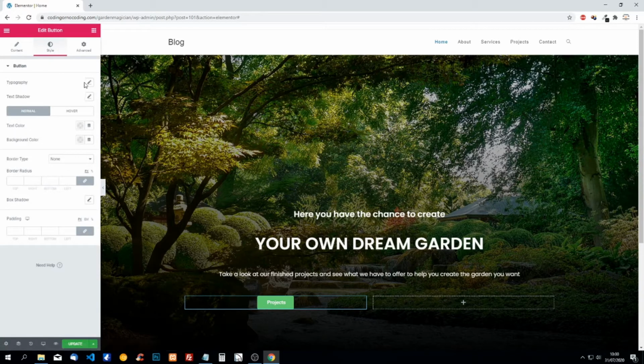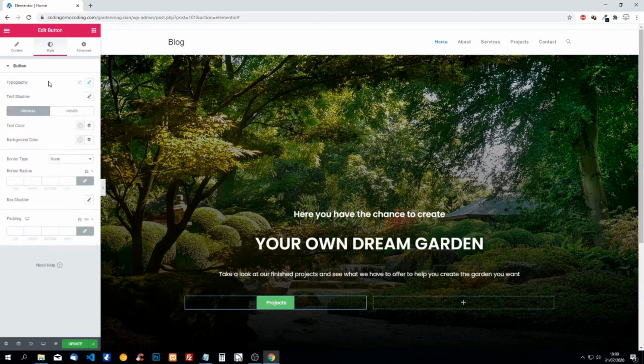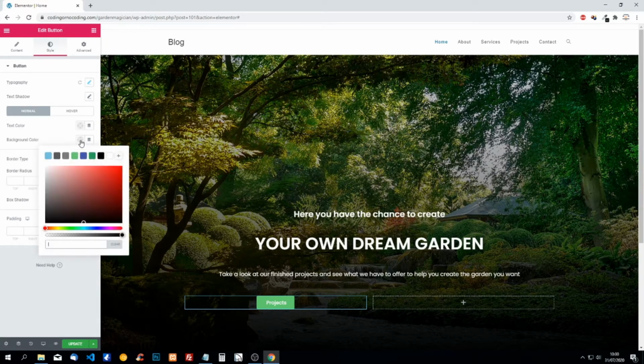In style, I'm going to change the font, which will be Poppins. Text color can stay white. Background color, we will change to a specific color, and it's going to be 8CD100.